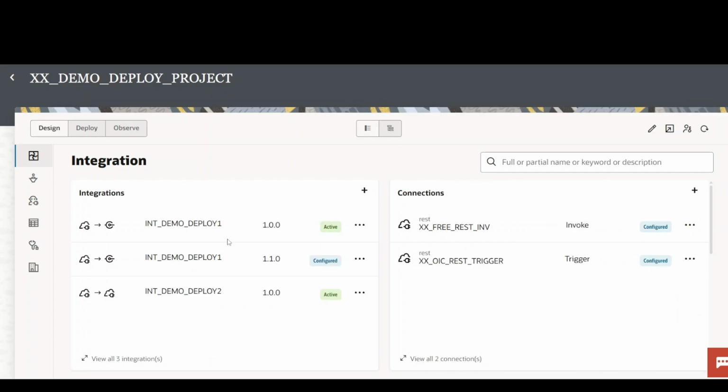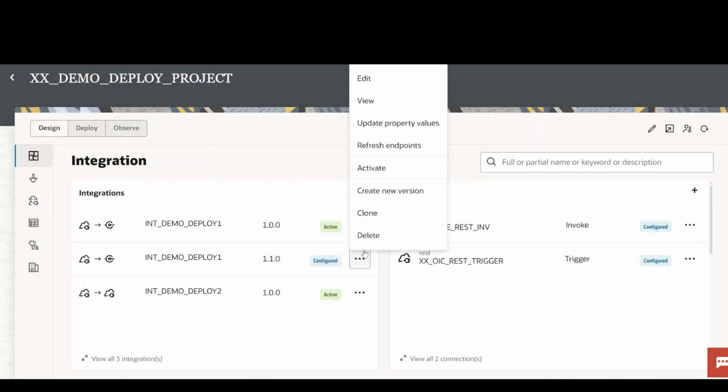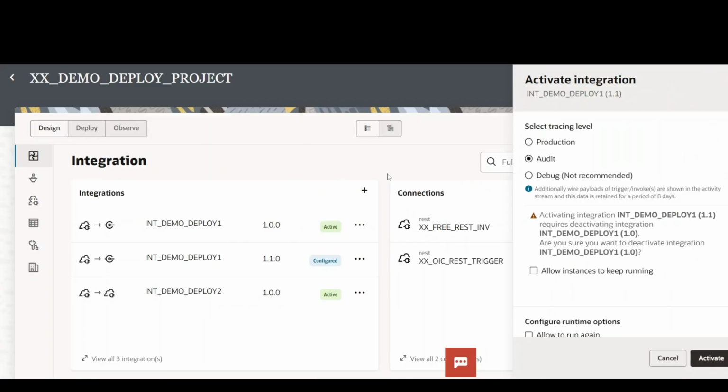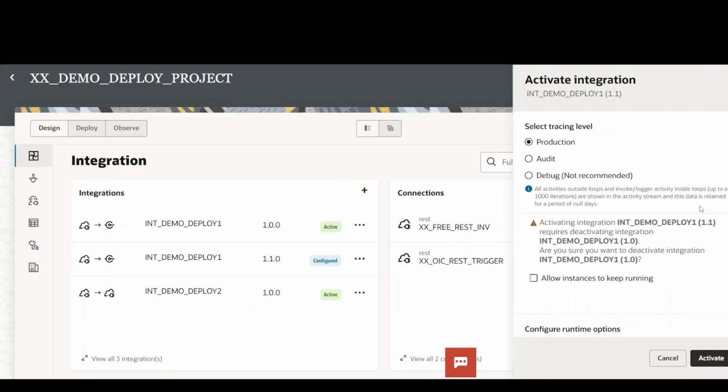So if you see one more integration, the same integration deploy one has been imported into the project with version 1.1 in configured state. Now let's activate the integration and see what happens. So let's select tracing level as production. If you see here, it says activating integration 1.1 will require deactivating integration 1.0. Are you sure you want to proceed? So yes, we want to proceed, and let's click on activate.